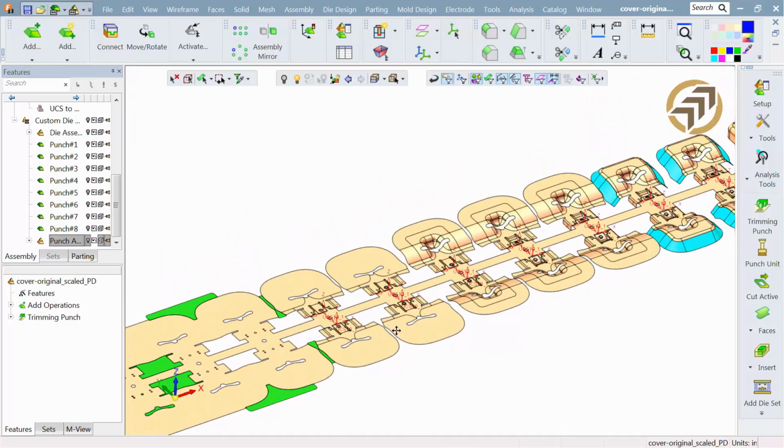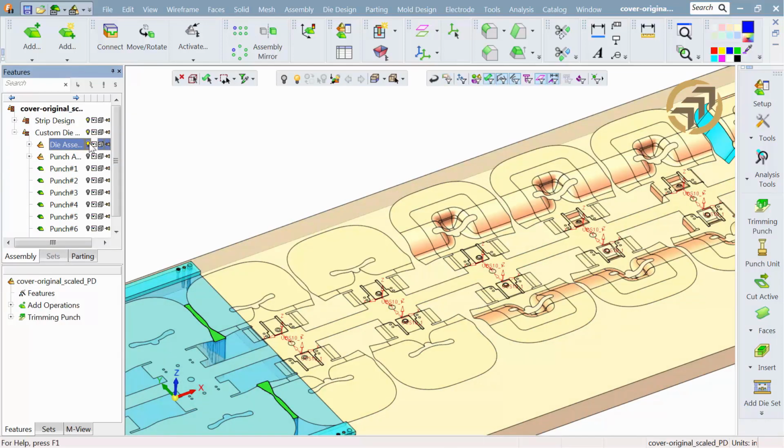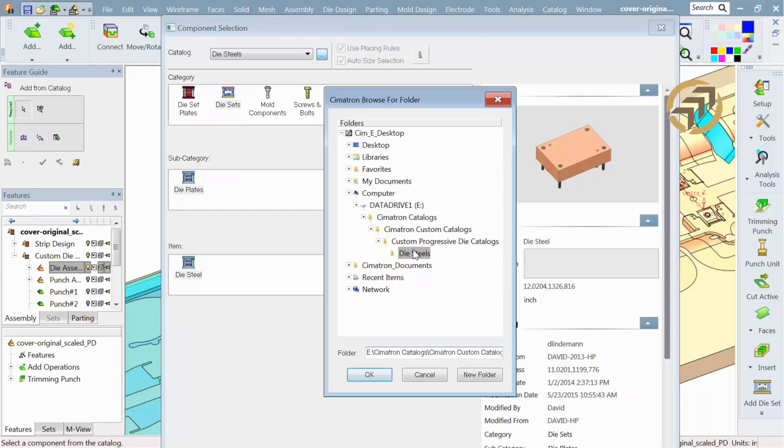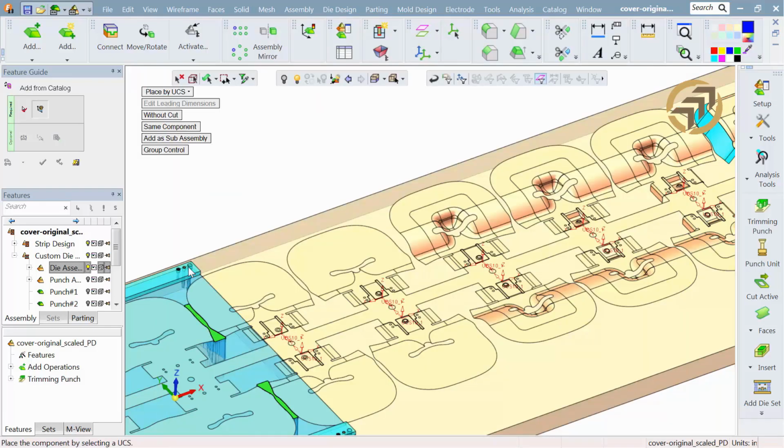Alright, looking at the strip, you can see we got a forming area or two. Let's concentrate on one of these forming areas. With that, we'll go back into our catalog, and I'm going to pick here just an assembly. It has the screws and dowels already placed in my die steel, so I'm placing more than one component at a time, which is very handy.